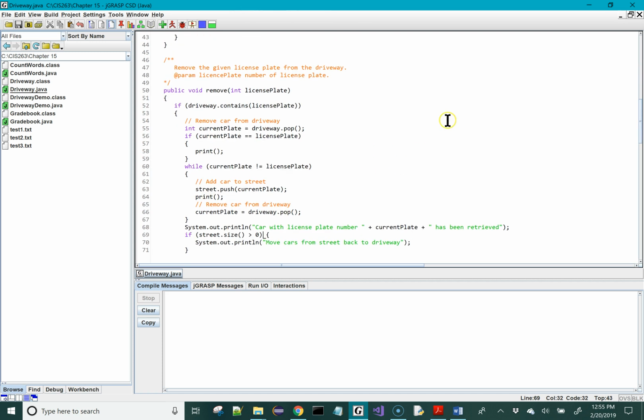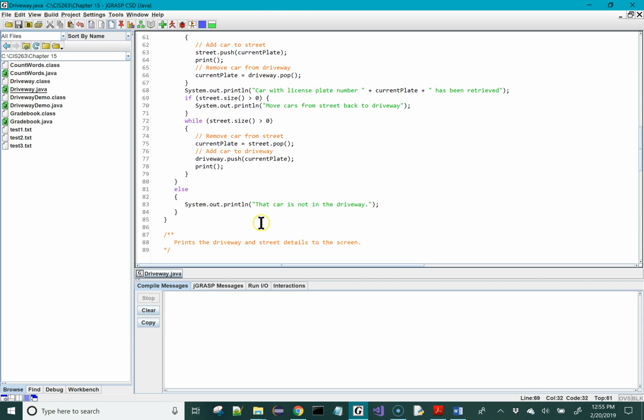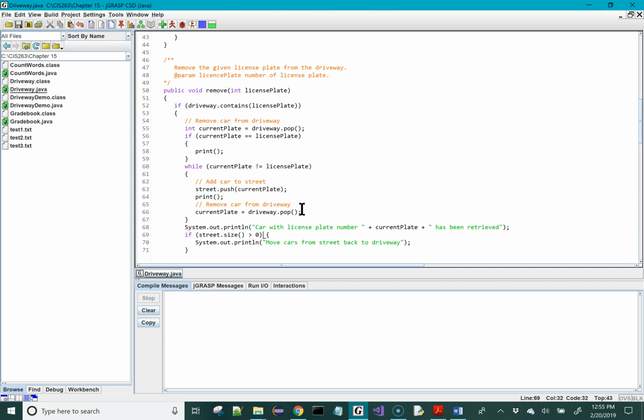The next method is our remove method. We're first going to check to see if the driveway contains the license plate that we want to remove. If it does not, we're just going to print out that the car is not in the driveway. Otherwise, we'll drop through to our if block code.